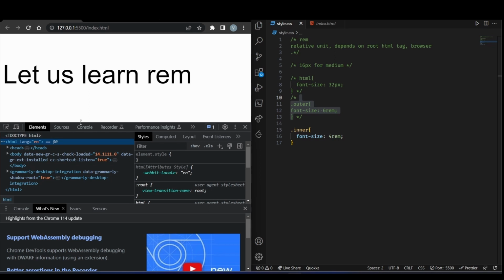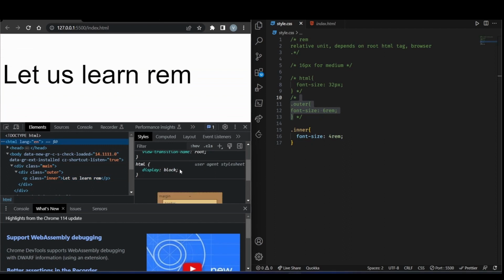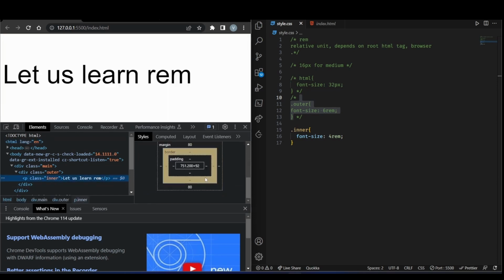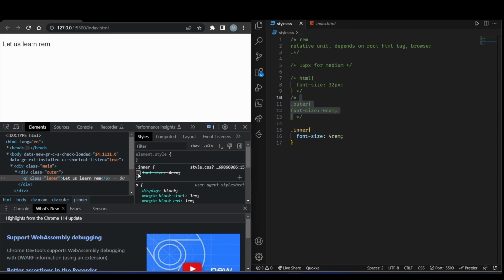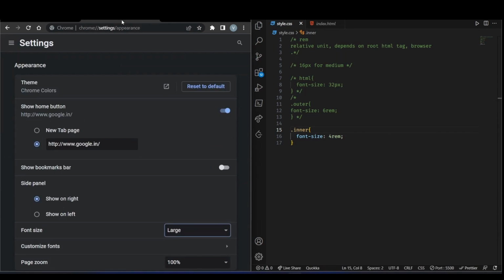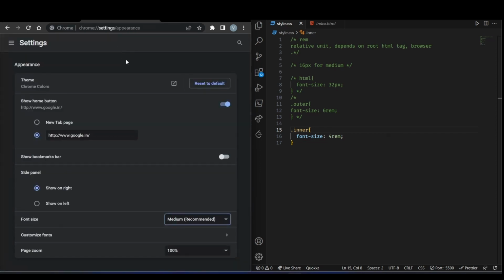Let me choose this. It's 4 times REM. And can we see any HTML tag over here? Yes, we can see the HTML tag. Let's see, 4 REM. I have this appearance, and we have medium by default. I've commented out the rest of the code.